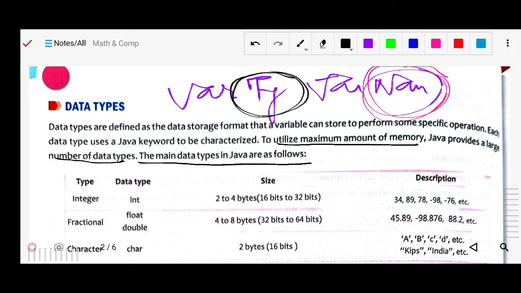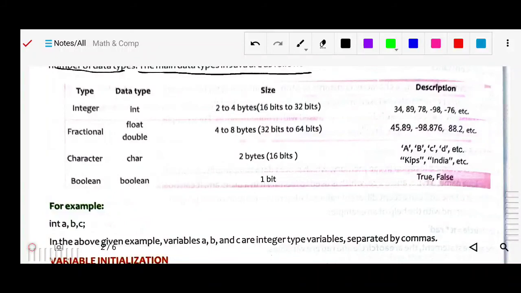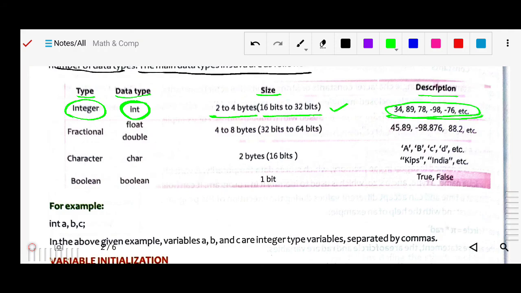These are some data types, same like C++, integer, float, which you have already studied, so you can get some idea from there also. Now here are the types. The first type is the integer type. Here is the data type, size, and description. For integer we write int, and its size is 2 to 4 bytes, that is 16 bits to 32 bits. Description means example, like 34, 89, etc.